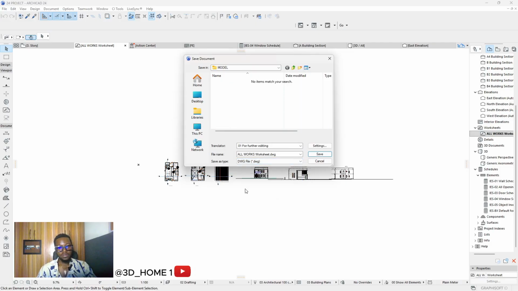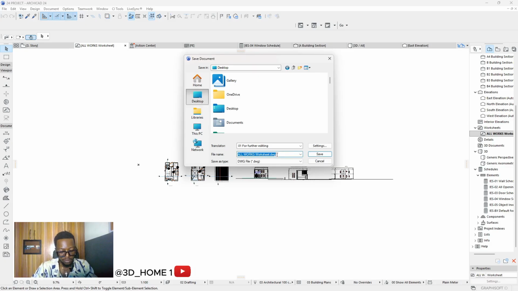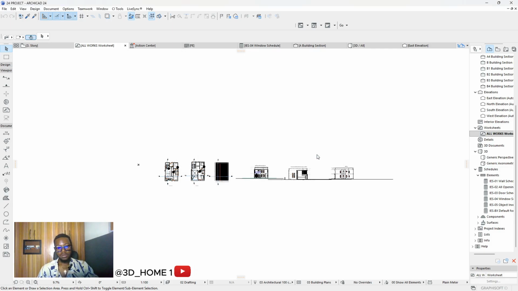Save as. Once you save it, know where you save the file to. Let's save it on the desktop. Look at the name here, all works. Well, let's just save it as Mr. E. Okay, Mr. E, desktop, save. Alright, so it has been saved now as an AutoCAD file.